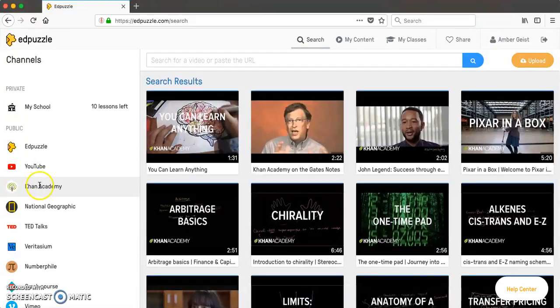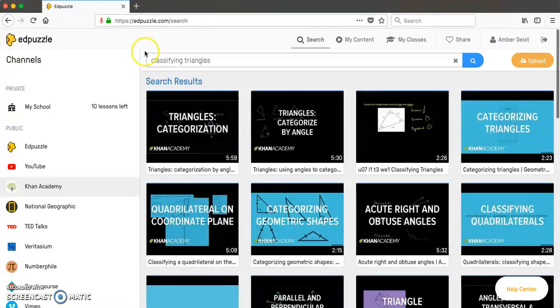Then you can go also to Khan Academy, National Geographic, and so on. I'm going to stay on Khan Academy for right now, and I was looking up that classifying quadrilaterals earlier. I also need to teach my students how to classify triangles. So we're going to go ahead and look up some videos on classifying triangles.